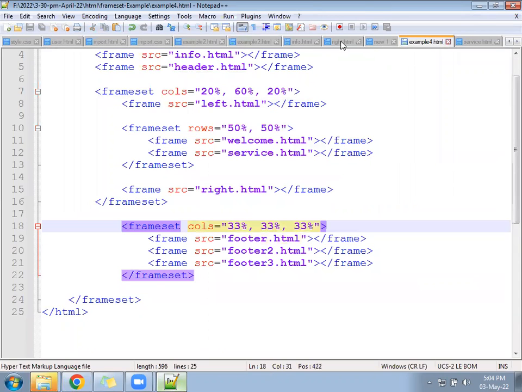0.33 I have not written here because between two frames there will be a border also. So the border will do an adjustment. So we get 33 only. 0.33 we have not written. 33, 33, 33 will become 99. 1% is not there because by default between two frames there will be some gap. So for that gap we have left 1% as a buffer.